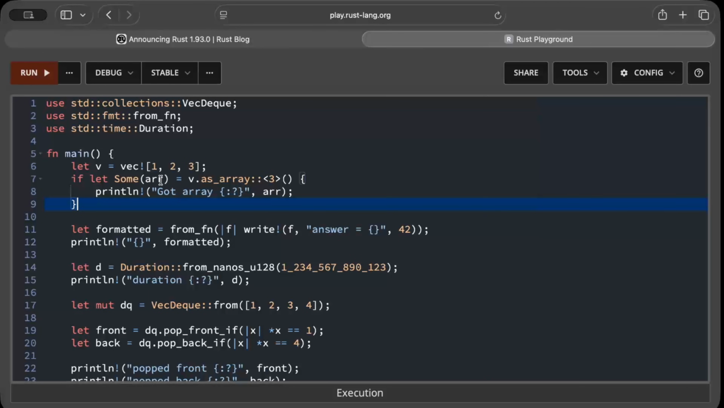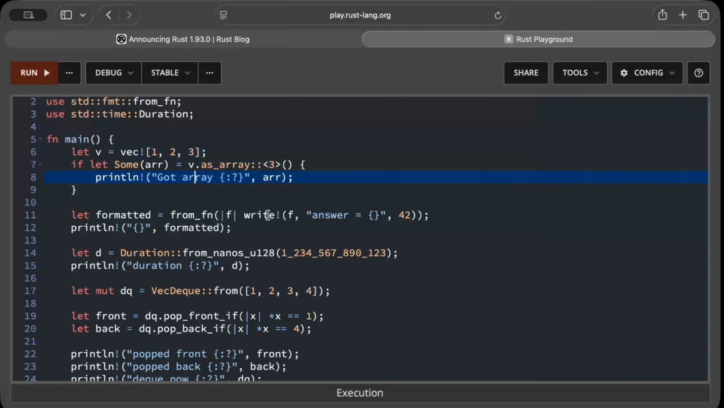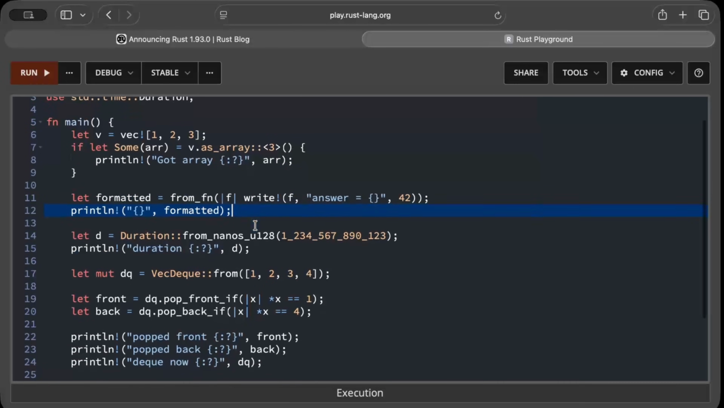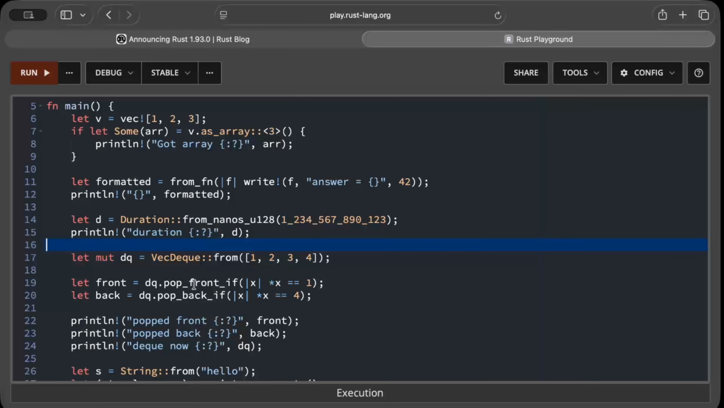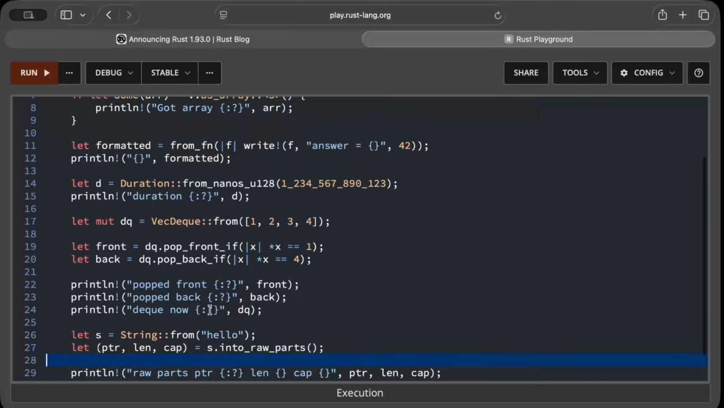First of all, we have slice as_array, which is something new here that helps you get a slice as an array without any extra allocation. Then we have Duration from_nanos. Previously there was no from_nanos. Then we have pop_front_if or pop_back_if, operations for conditional pops from the front or back of a VecDeque. And then we have String into_raw_parts.